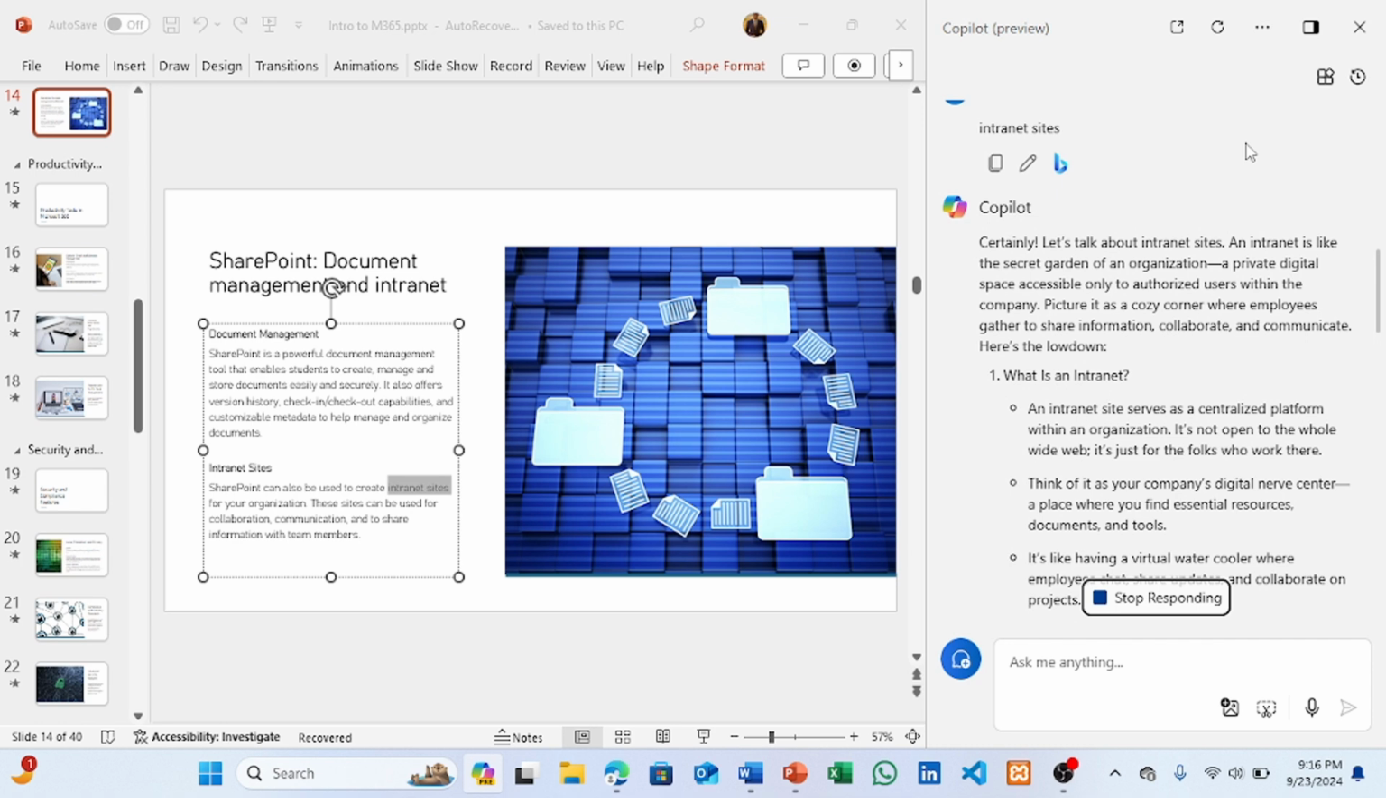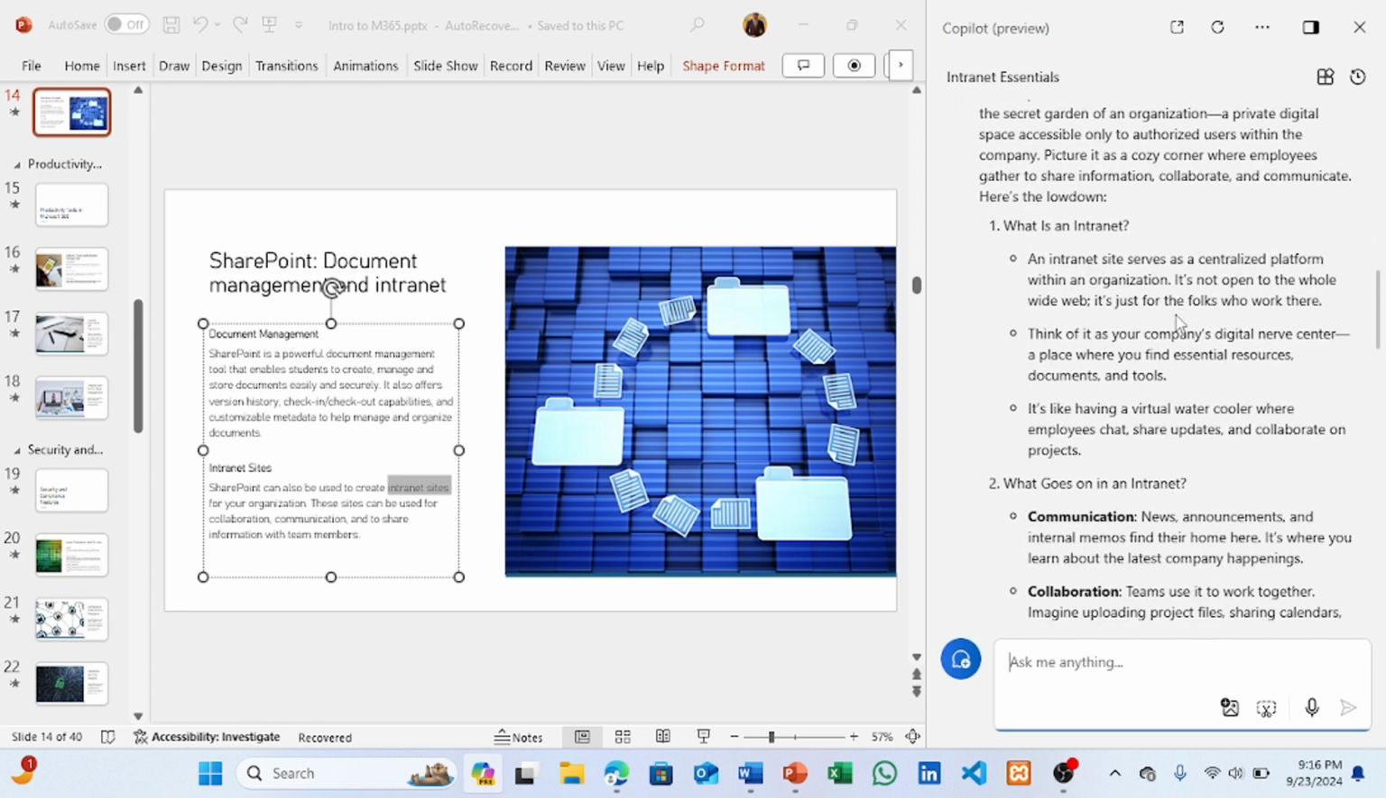An intranet site is like the secret guardian of an organization, a private digital space accessible only to authorized users within the organization or company. Picture it as a cozy corner with employees gathered to share information, collaborate, and communicate. Here is the link down. What is an intranet? An intranet site serves as a centralized platform within an organization.